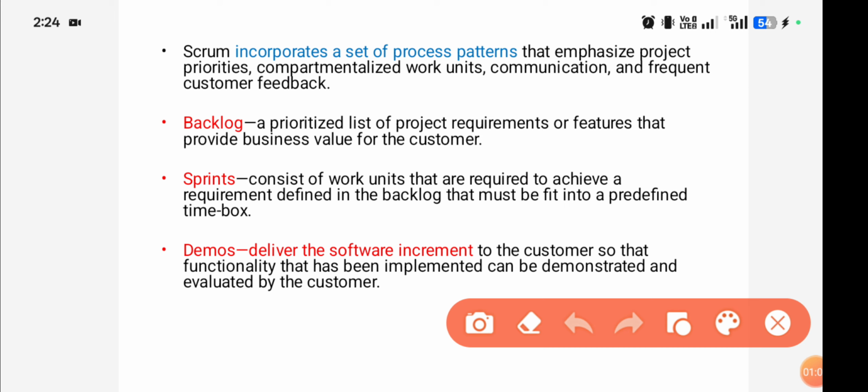Scrum incorporates a set of process patterns that emphasize project priorities, compartmentalized work units, communication, frequent customer feedback, and backlog: a prioritized list of project requirements or features that provide business value for the customer.